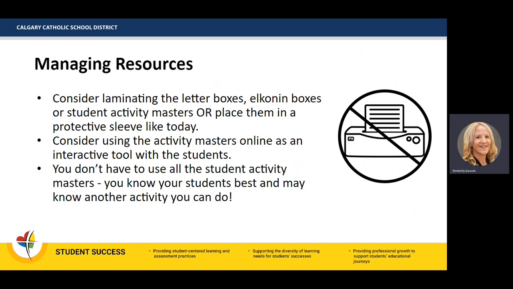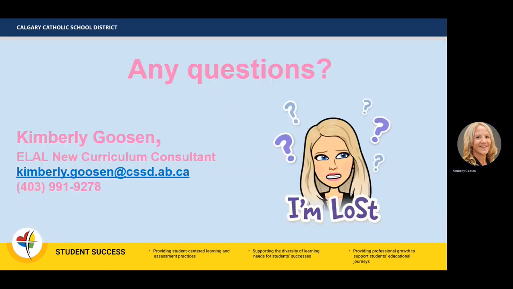As well, because a lot of the activity masters are online, you could use them as an interactive tool with your students. And again, there are lots of activities that you can do with the Phonics Companion, but you don't have to do them all. And sometimes you might have a different activity that works, and that's perfectly okay.